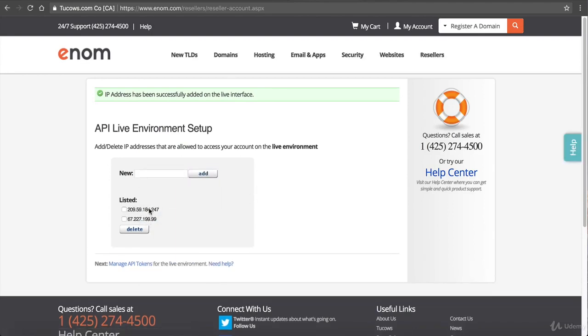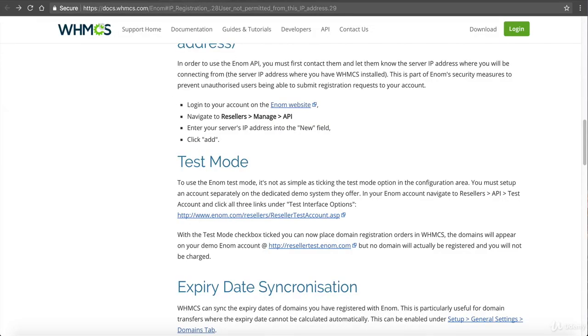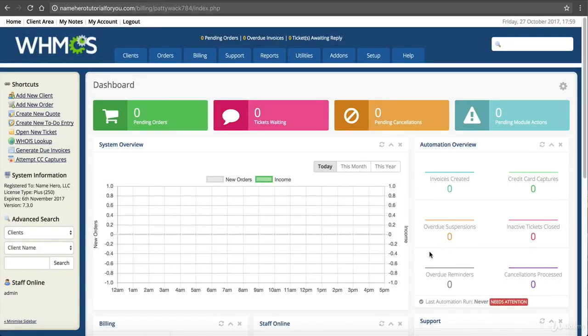So this adds two of our IP addresses to Enom's API. So now when our server is connecting to Enom, it will give us permission to do so. It's very important that you do this because if you don't, you will get an error when you go to register your domains. Okay, now that that is set, we are ready to go off to the races. I'm going to click Finish on this tutorial, and now we will jump into the next part where we're going to actually go in and verify some of the settings outside of the Setup Wizard.